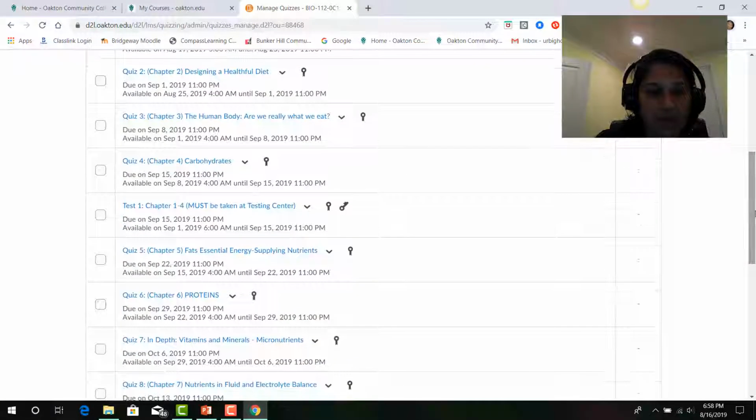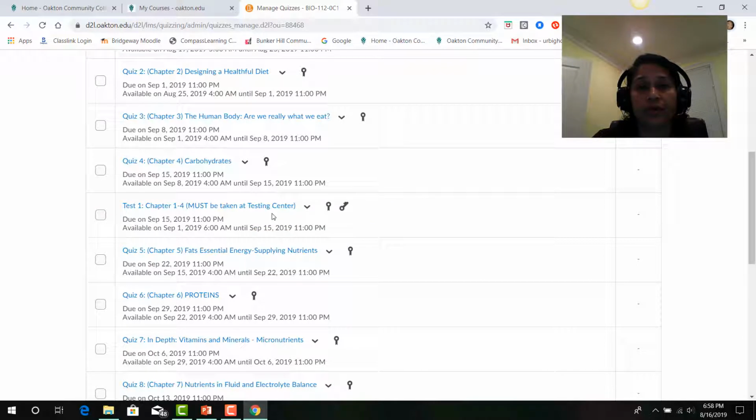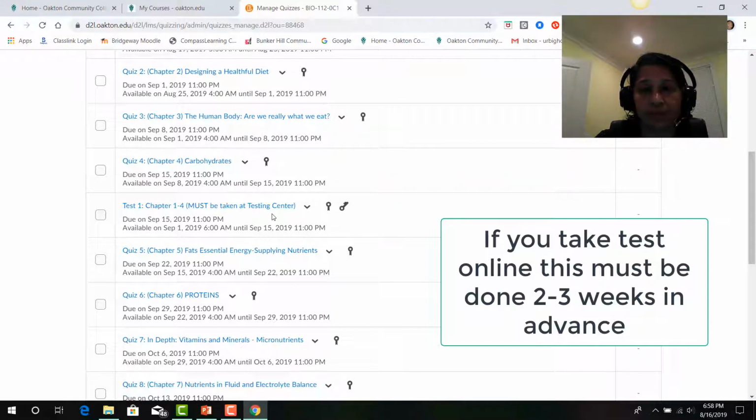Now there is one chapter test which must be taken at the testing center. It can also be taken online if you want, but you have to go through the Distance Learning Center program by filling out a form and sending to them and paying extra $27 because the fees are incurred by the student.